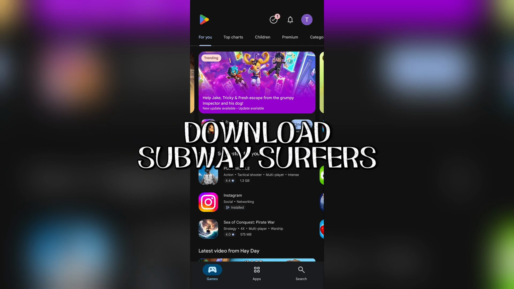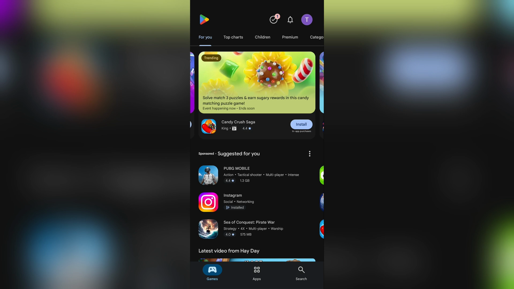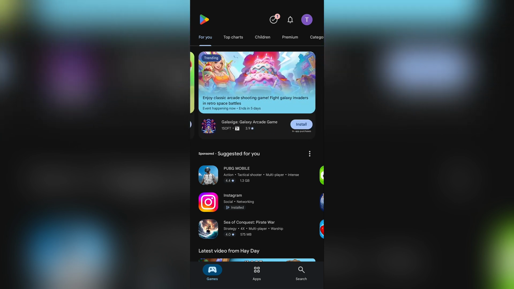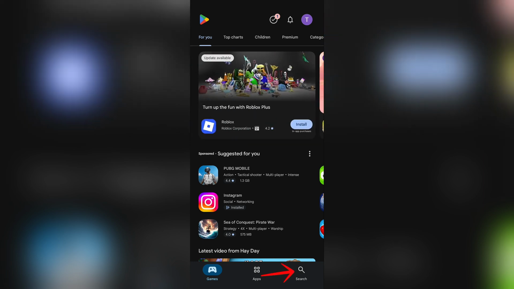How to download Subway Surfers on Android. Now in order to download Subway Surfers on Android, just simply open your Play Store app. And after opening the Play Store app, you will get to see this homepage. Now in here, you just simply need to tap into this search button from the bottom right corner.